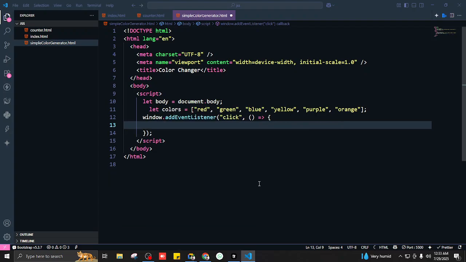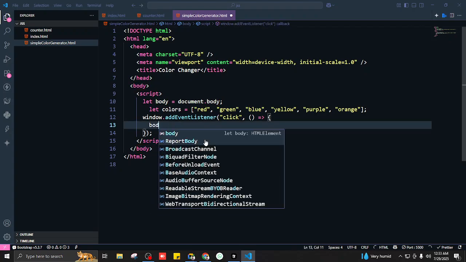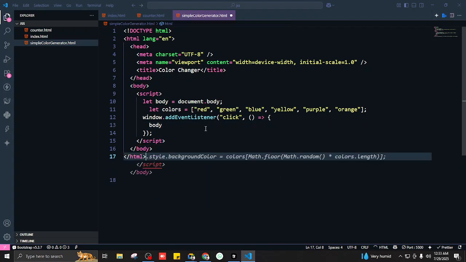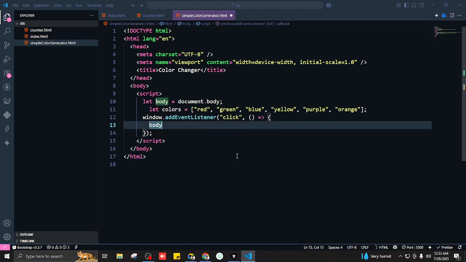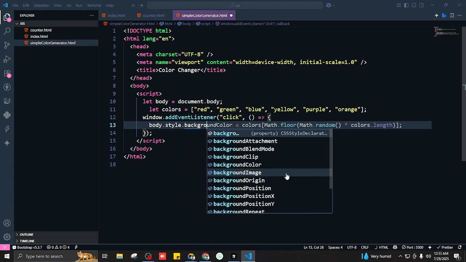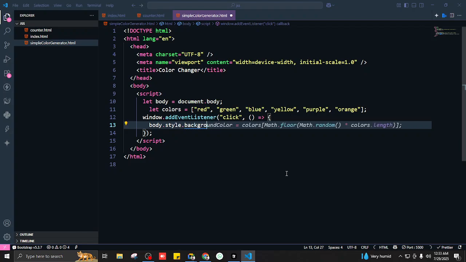What we want to do is change the color of the body. We already targeted the body in the body variable. So I'm going to say body. And how do we change the CSS of something? Style. Very good. Body dot style. And what do we want to change? The background. Good. So I'm going to say background color in camel casing. And let's say I want to say colors and 0.